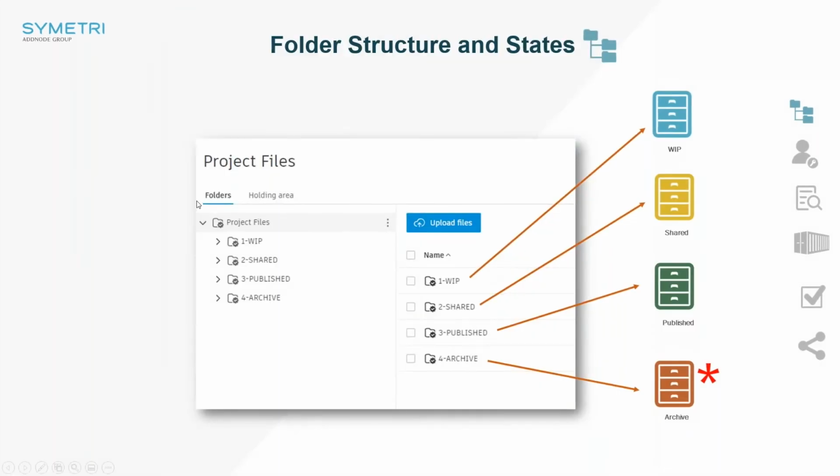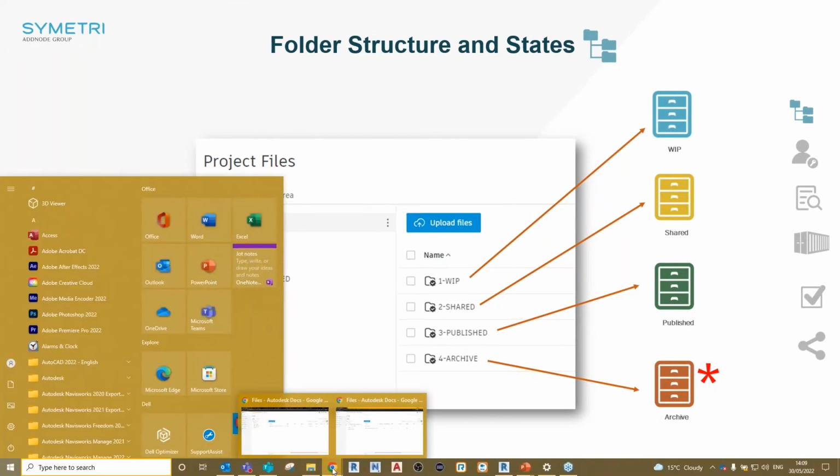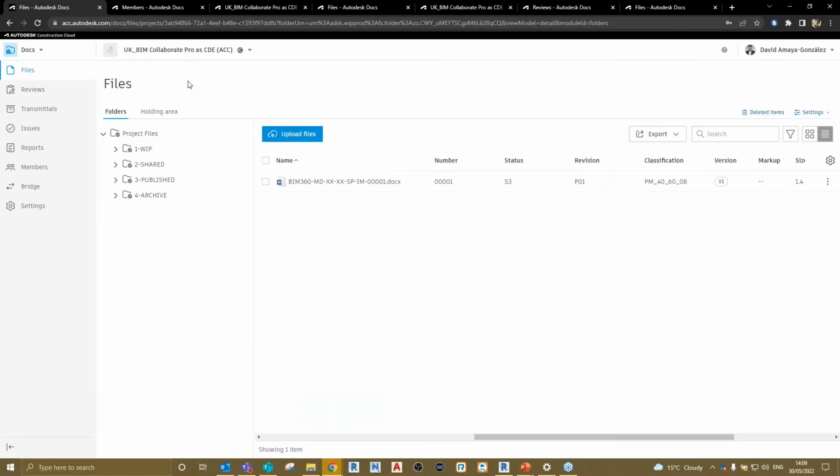To show how this looks in BIM 360, in this case in the Unify platform, this is a screenshot, and we're also going to do a bit of live demo here. So this is how it looks, the Docs module in our Unify platform, and this is the typical standard setup for our folder naming convention. So we go work in progress, shared, published, archive.